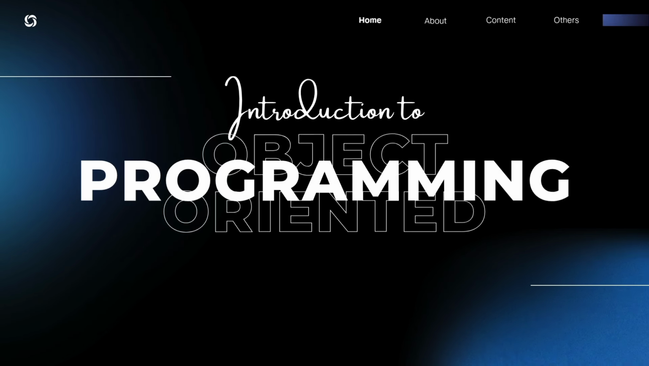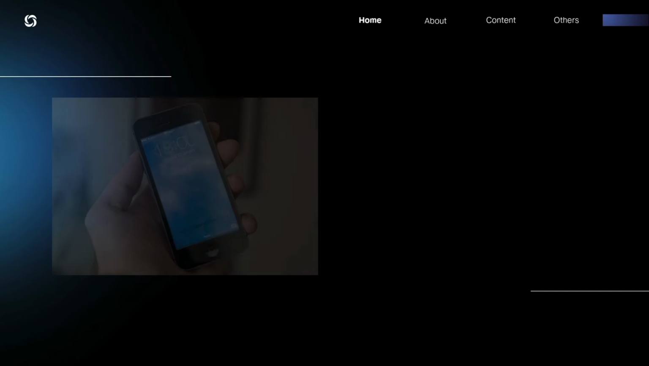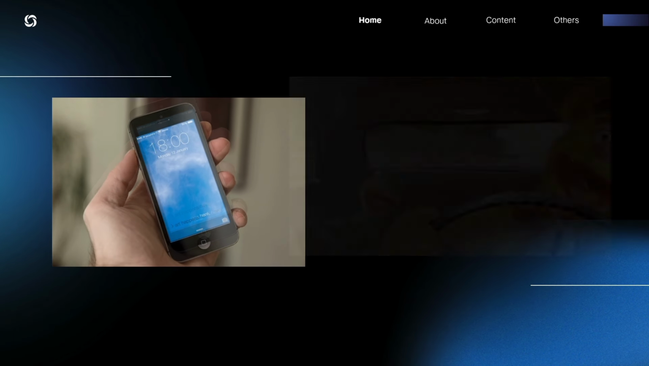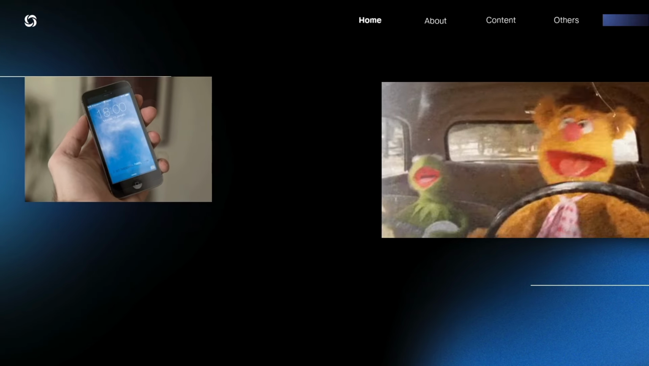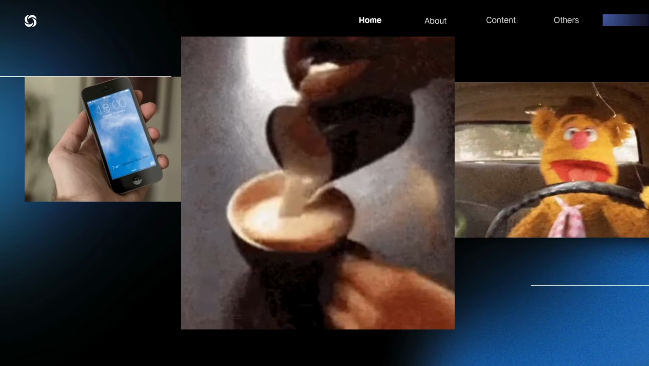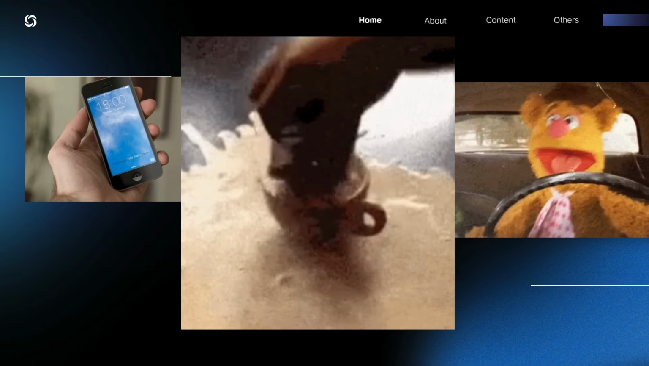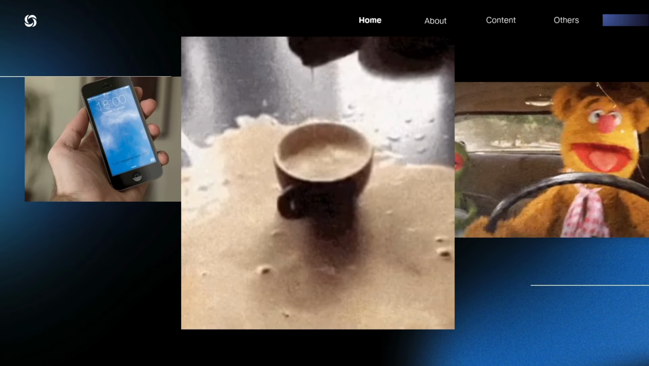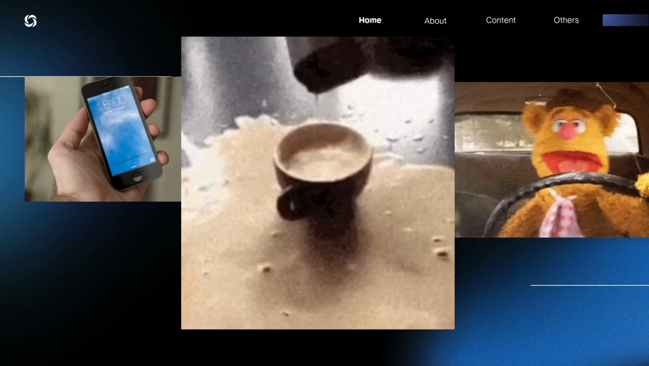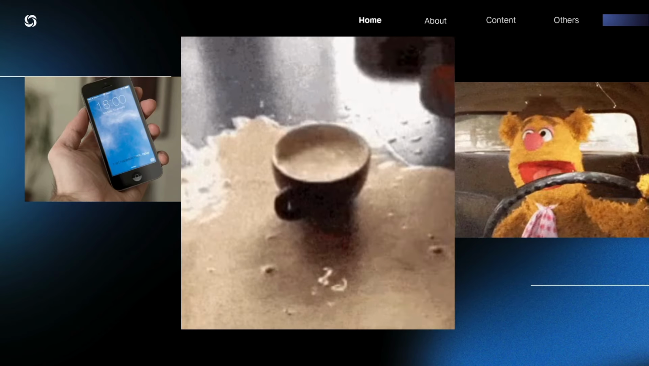Hello everyone! Today we're going to explore a fundamental concept in modern software development, object-oriented programming or OOP. If you've ever used a smartphone, driven a car, or even made a coffee, you've interacted with real-world objects that can help you understand OOP. So let's get started by understanding what object-oriented programming actually is.